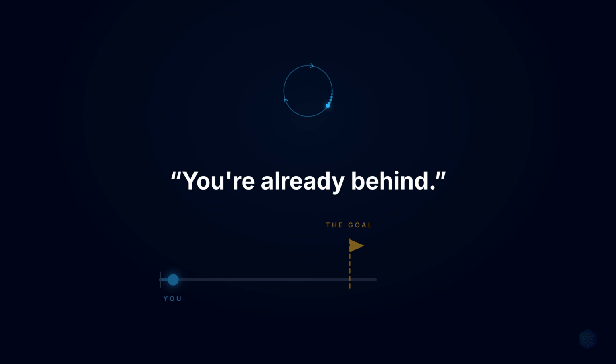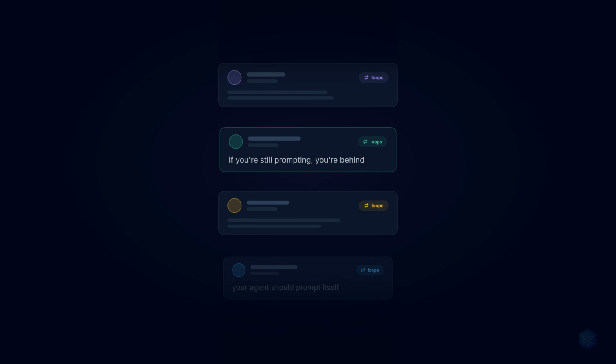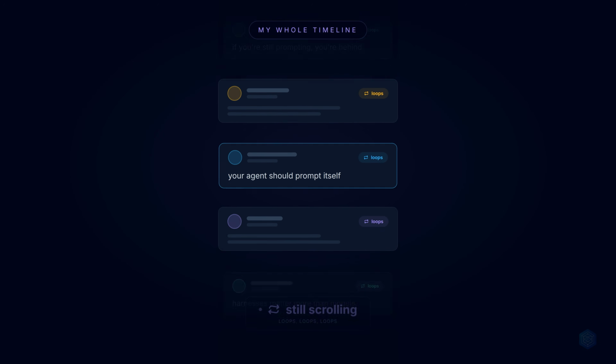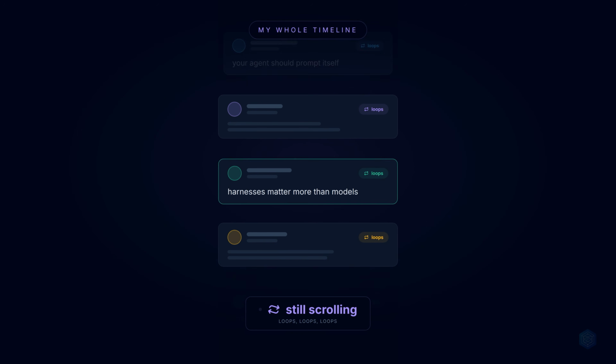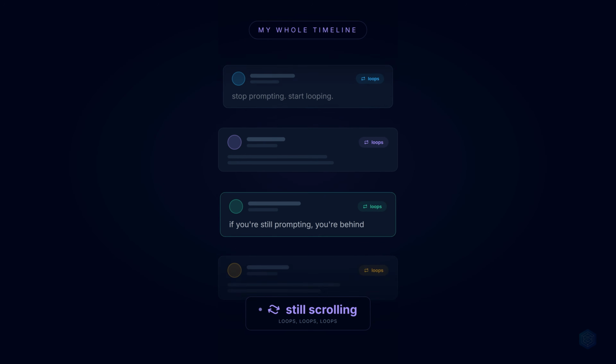So the line going around a few weeks ago was that if you're still prompting your coding agent one message at a time, you're already behind. Instead, you should be writing loops, which basically are little systems that go do the work and prompt the agent for you while you're off doing something else. And it kind of took over my whole timeline on social media.